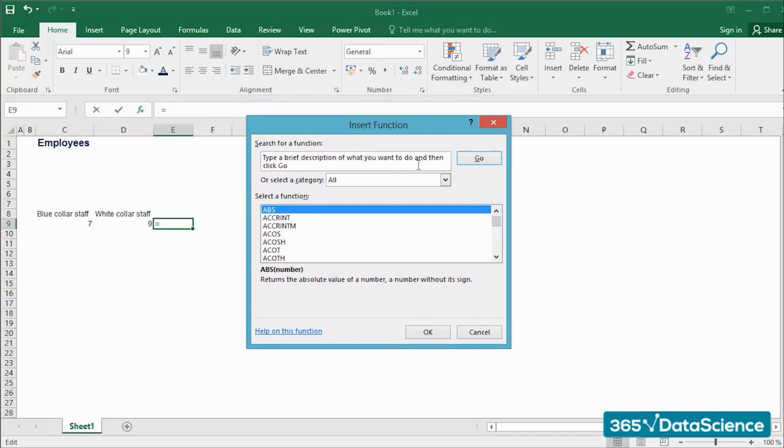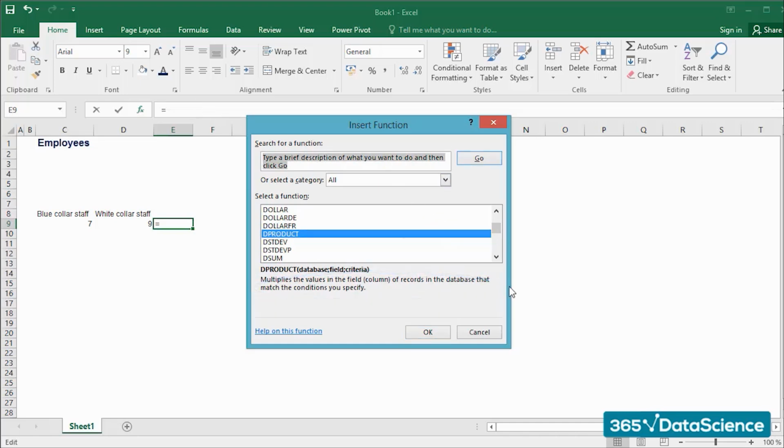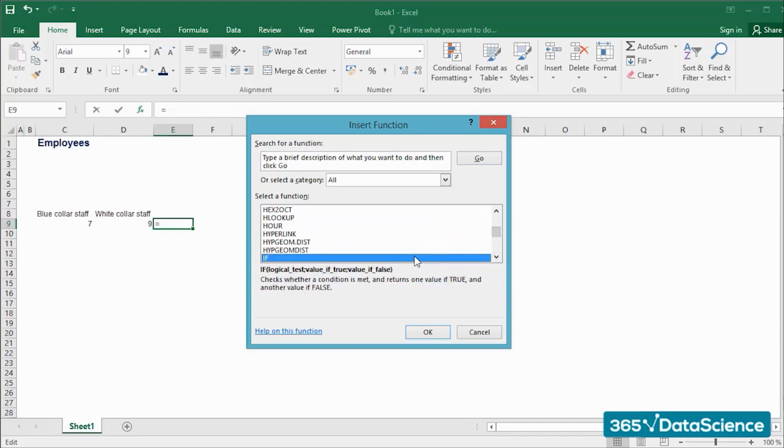The window that opened contained all Excel functions divided into categories. The purpose of each function is described at the bottom of the window. We can either search for a specific keyword or scroll down and find the function that we need manually. I will be looking for the if function. OK, here it is. Let's select it.